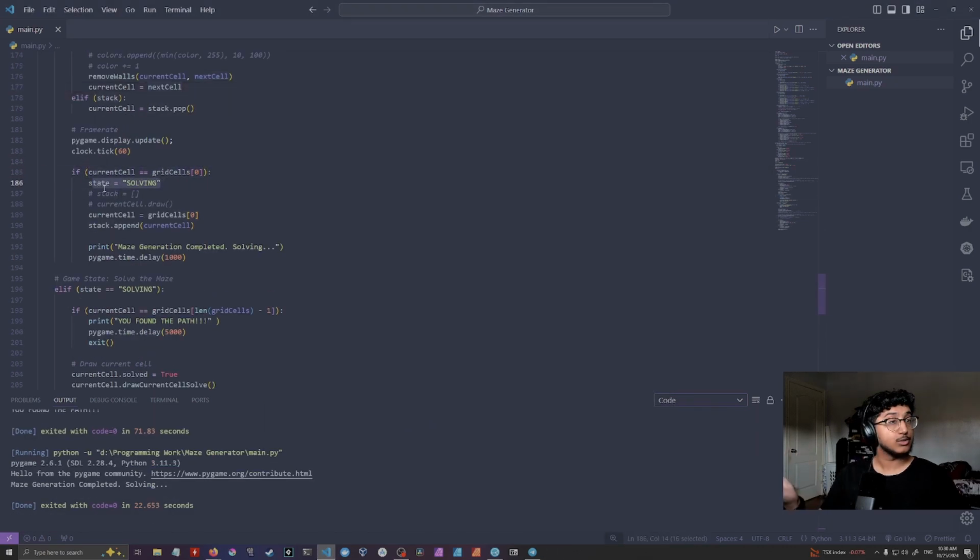We put it into the new state of solving. We set the current cell equal to grid cells at 0. There's no reason to do this. I'm still trying to figure out that bug where the current cell doesn't seem to be correct. I'm not sure why. And then we have a delay of 1 second.